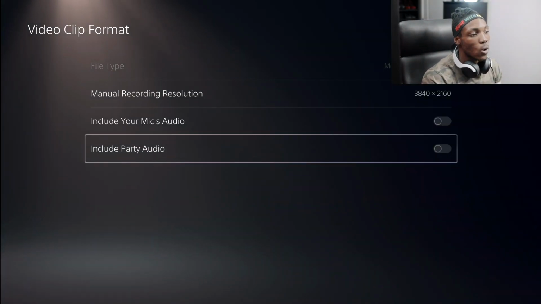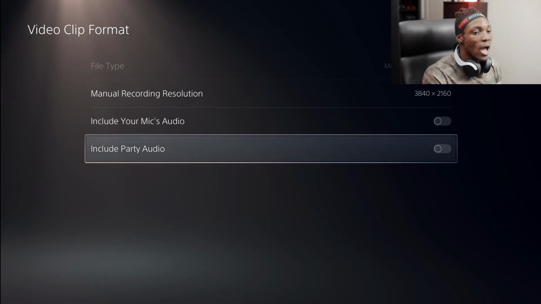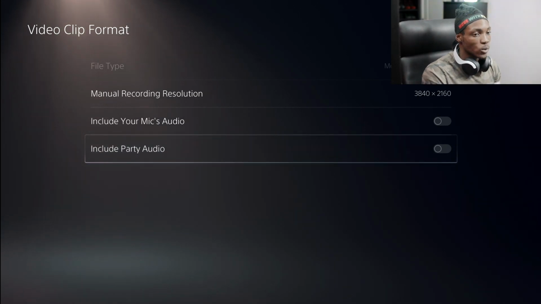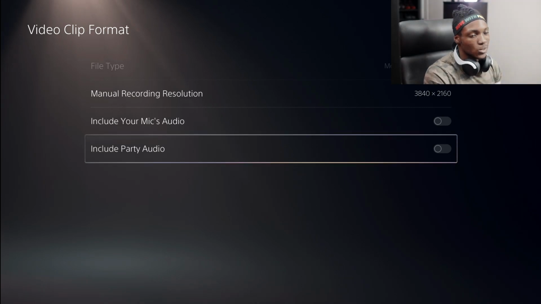So include your mic's audio or include your party audio. So that's up to you. I basically record off a different software, so I don't really use this. So this section doesn't really apply to me as much, but if you do record off your PlayStation 5, then certainly check out this section.